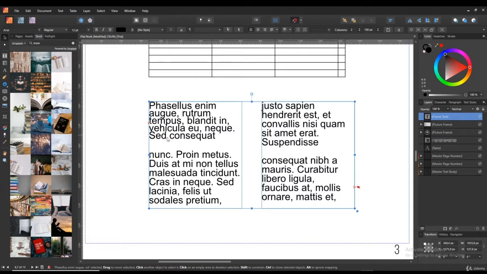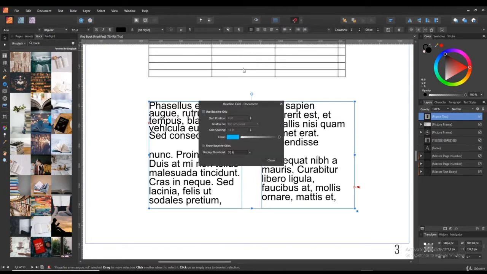You have two options with the baseline grid: the baseline grid that affects the entire document all at once, or the baseline grid that affects only the text frame. In order to access the baseline grid that works on the entire document, all you need to do is press this button right here, Show Baseline Grid Manager. When you press this, it will open the Baseline Grid Manager. We're not going to change anything right here because I'm going to show you only how it works on a local level, because I don't want to mess up the entire document.